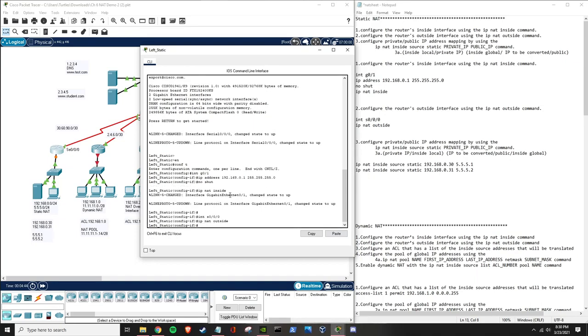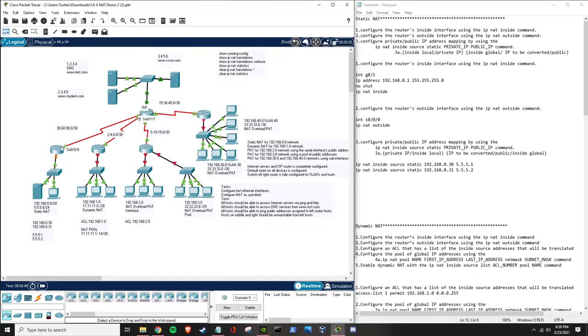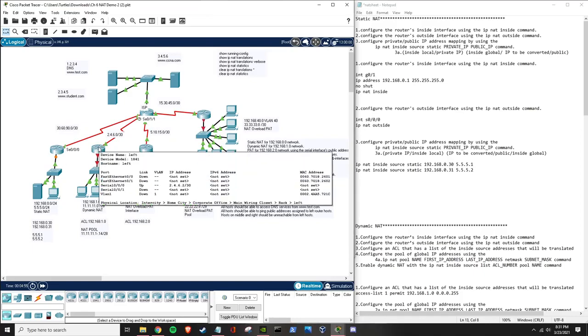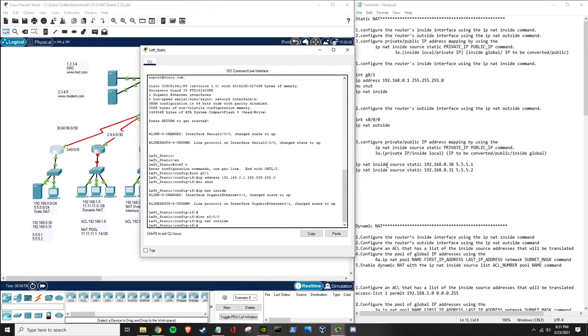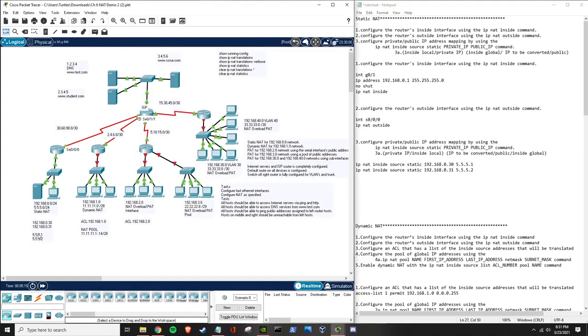ip nat outside. In this template here, all of the links and interfaces on these routers facing the ISP have already been configured with IP addresses. We will still be using the ip nat outside on the interfaces just in case. And after that's done, we now have to configure the private and public IP address mapping. So we have an ip nat inside source static, and then we'll have our private IP that we want to be converted to the public IP, and I've identified these down here as well.